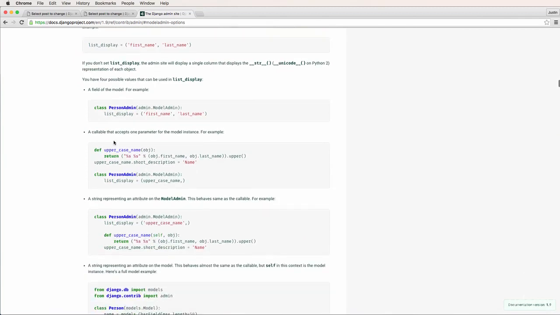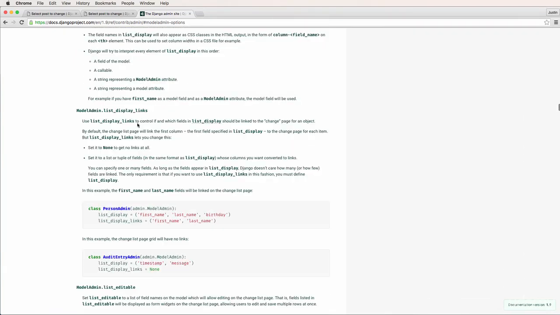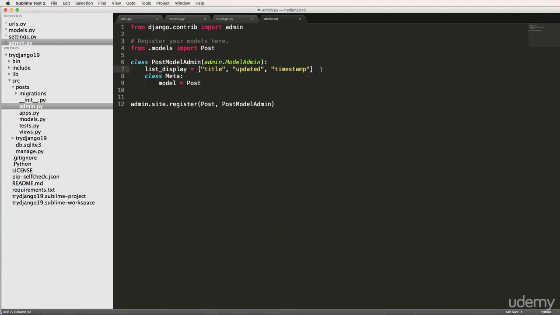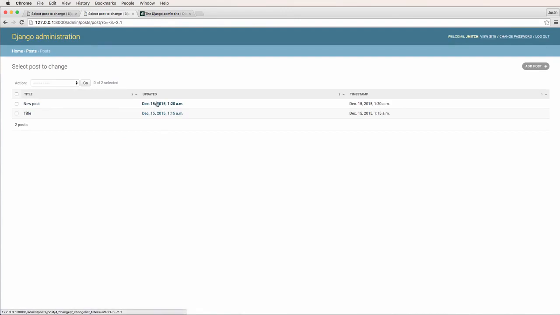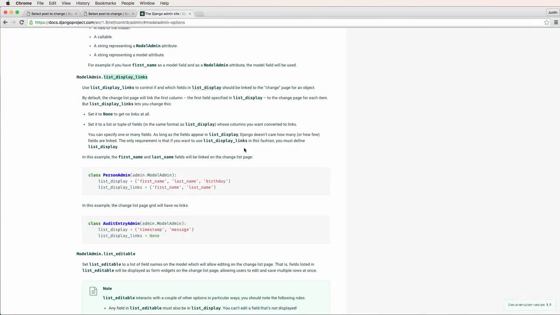Close out that search filter. So if we scroll down a little bit, we have the next one of list_display_links. So which ones do we want to link? So we could just say updated. So we go back in here, we refresh, and that's now the link. It's no longer on the title. It's now on the updated portion. All right, so that's cool.